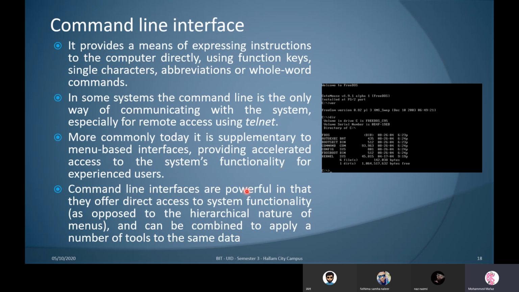Command line interfaces are powerful in that they offer direct access to system functionality as opposed to the hierarchical nature of the menus, and can be combined to apply a number of tools to the same data. Right? So they're just briefly comparing this interface with the menu one. Now, if you look at a menu, you have to click something, and that has to in turn execute a command. But command line is something you do directly with the system. So it has a more direct nature with the system, right?